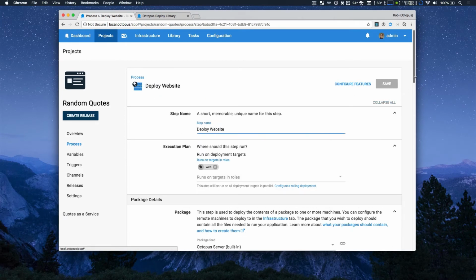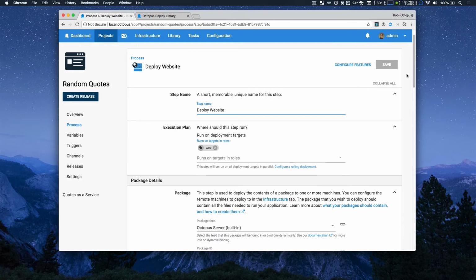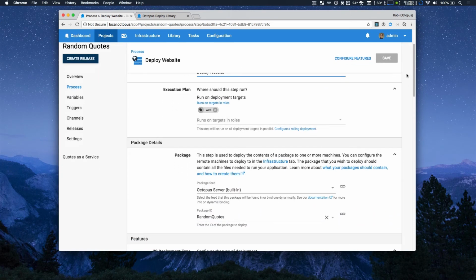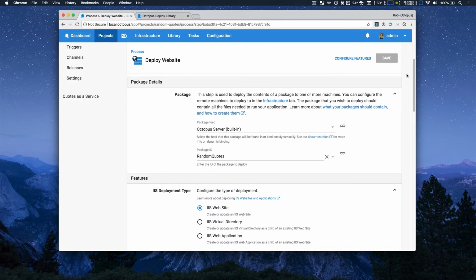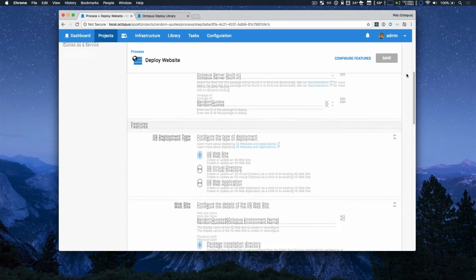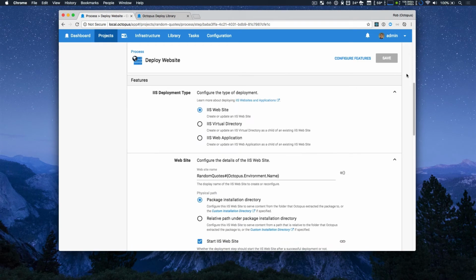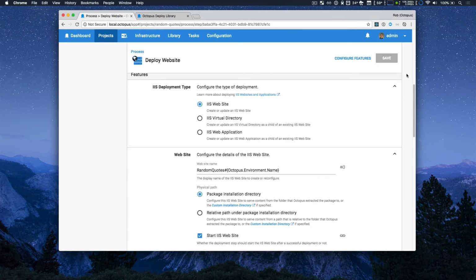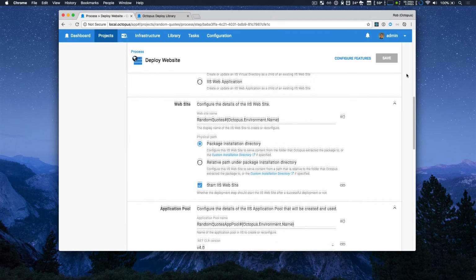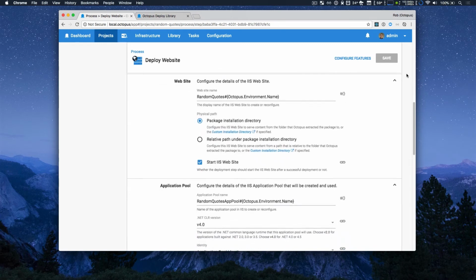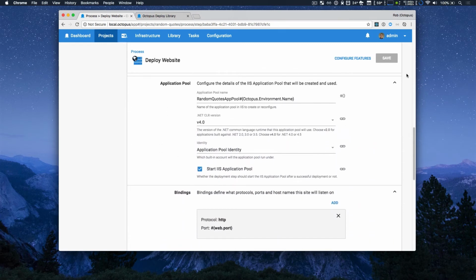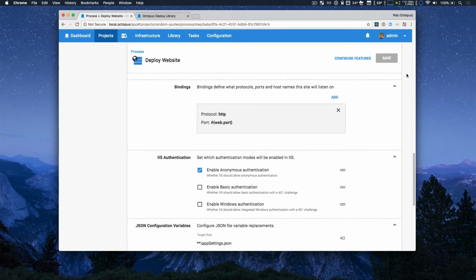And this is using an Octopus Deploy to IIS step. So we're deploying to all deployment targets with the web role. And we're again reusing our random quotes package because it also contains our web application binary and view files, etc. The rest of the settings here allow us to configure our website. So we're deploying an IIS website. We specify the details for the actual website and the application pool. And then finally our bindings.